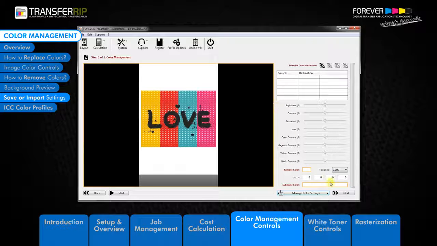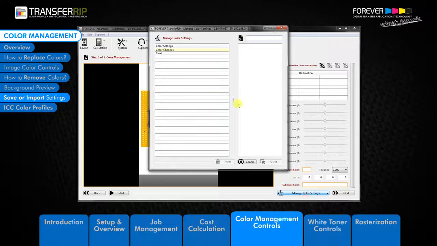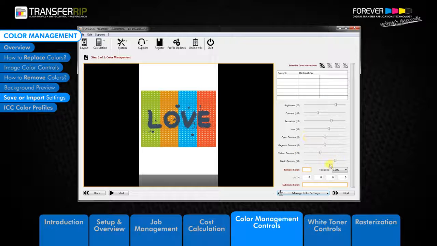Now that we have saved the settings, let's add the previous color adjustments by loading the Saved Color Adjustment Settings file. Click the Manage Color Settings drop-down menu and choose Load Color Settings. In the Color Settings list, choose the adjustment with all the color changes. Click Select to apply the color adjustment settings to our image. Now we can see that all the adjustments which we made at the beginning of this video have returned.